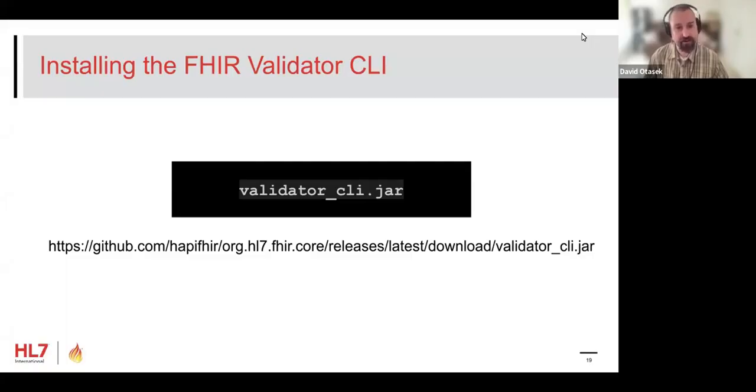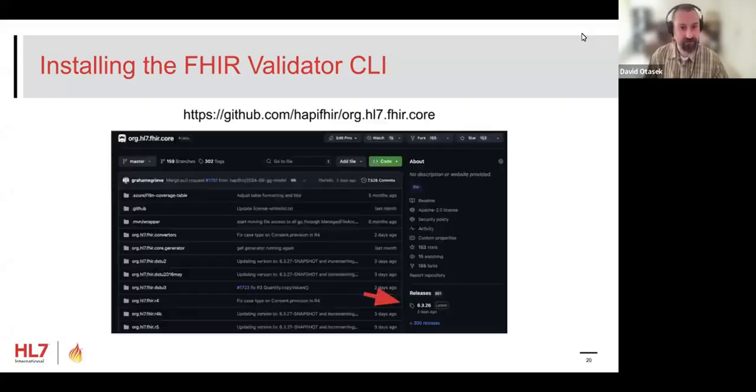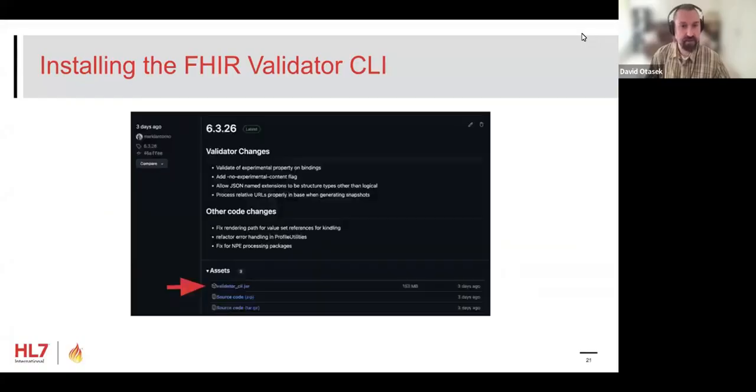New versions of Validator are released frequently, and it's not uncommon to see several point releases inside of the same week, or sometimes even the same day, depending on how fast people are developing. All the previous releases can be viewed and downloaded at GitHub. If you follow the releases link, you will find the release that you want, and just look for the associated Validator CLI jar file to download.